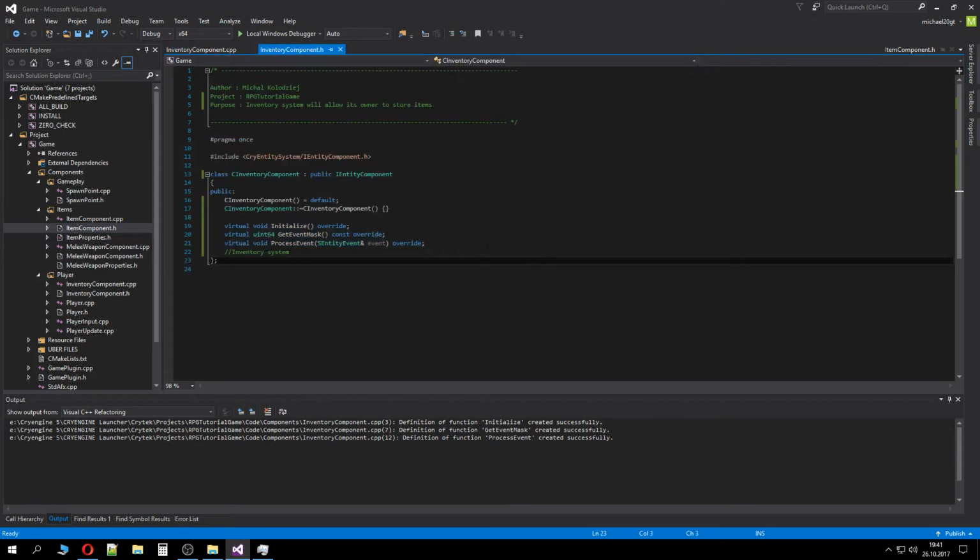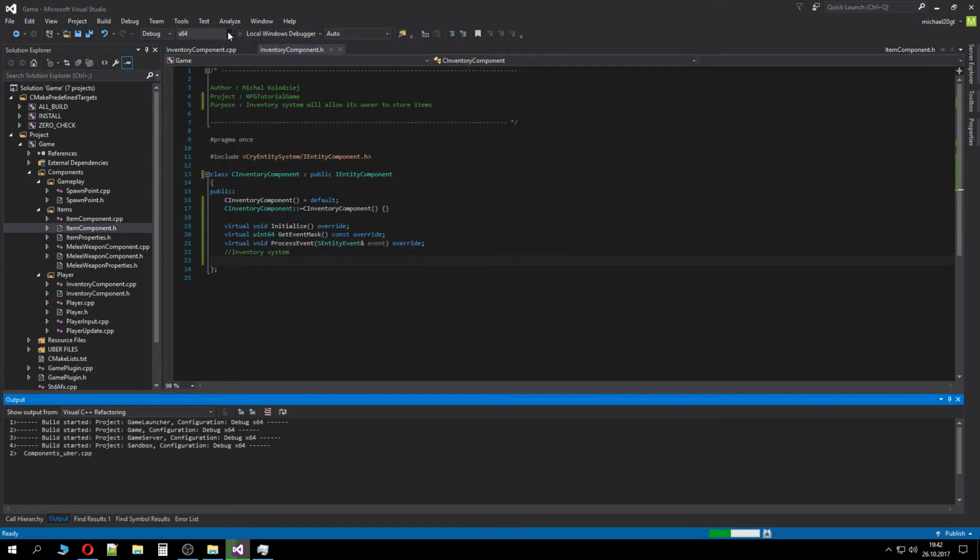Now the inventory main things. What we want to have on our player at the very beginning, for example, I was planning on doing. Okay, I'm going to run the game. Show you what I mean.